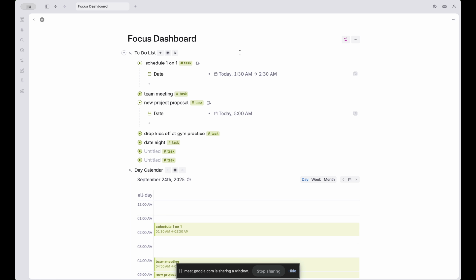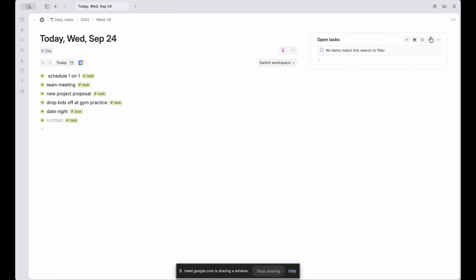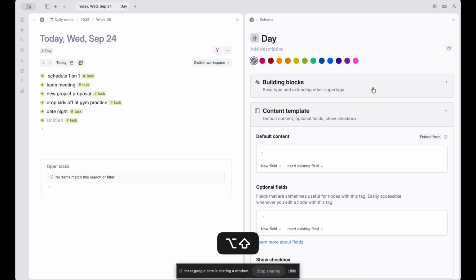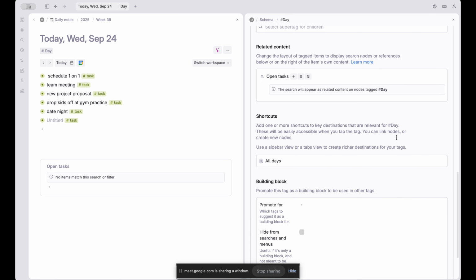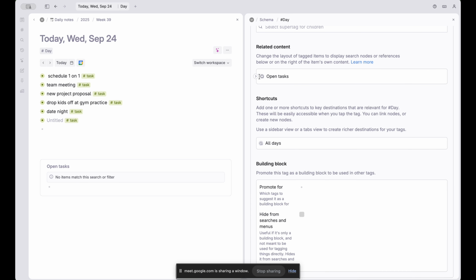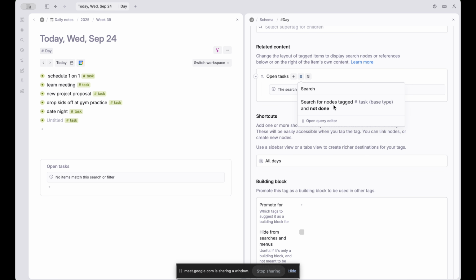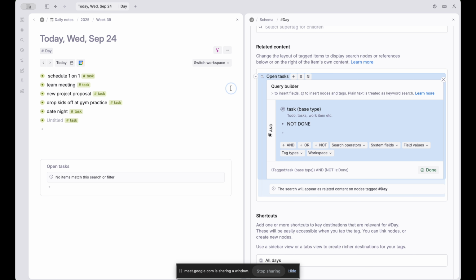So what I'm going to show next is a pretty cool feature that you can access on tags. If I go back to my day page here, this is already built into the tag, and it's called related content. So it's essentially a search node that lives in a slightly different user interface. If I go to the day tag here, you can scroll down to the bottom, advanced options, and I can see here is a search node for open tasks in my related content. So again, it's just a query for tasks not done.